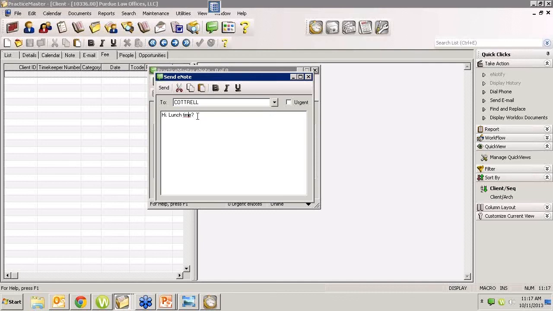They usually have to do with a case, obviously. And so it's basically like instant messaging, but it's instant messaging that is tied to the matter. So later on, I can see all the eNotes that I've sent back and forth. I can tie them to a specific matter. I can see the chain of communication. But unlike email, these are going to pop up on your screen.